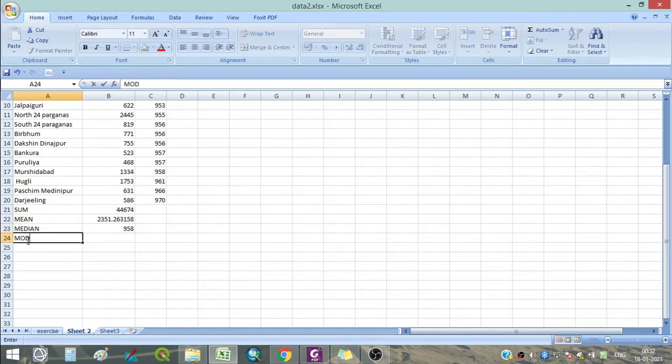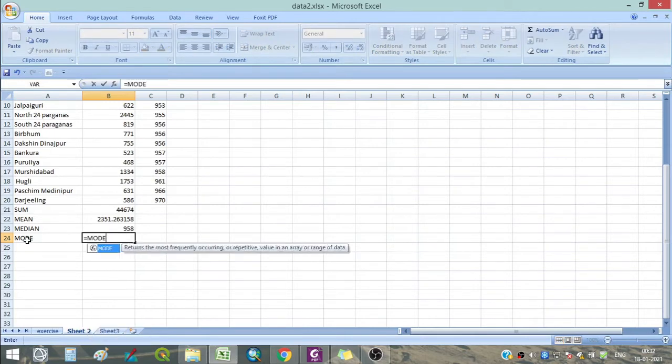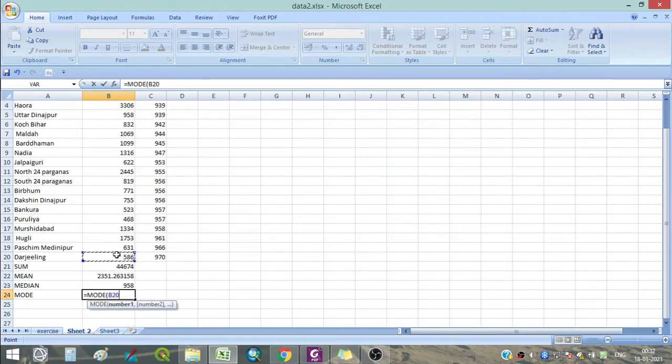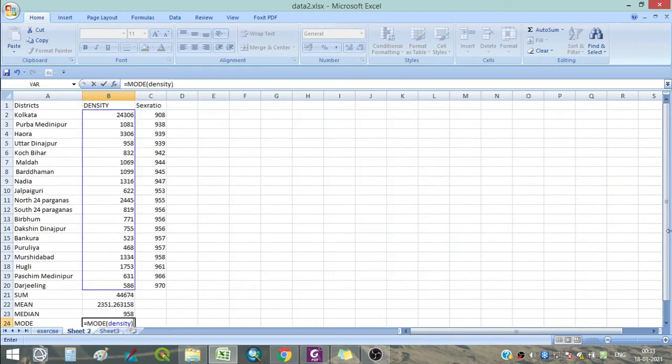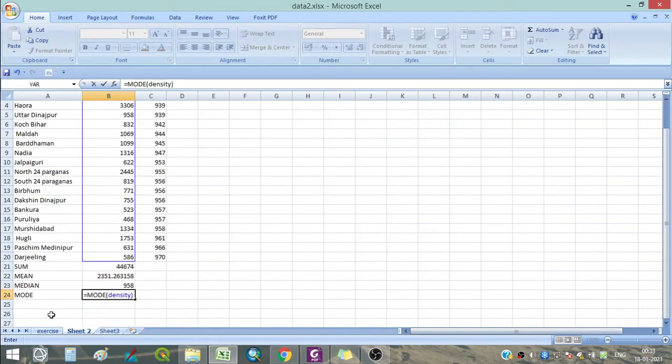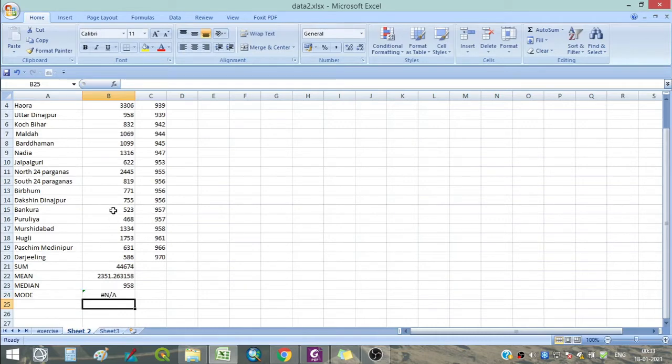Now, mode is something that you would get once a data value within the data set is repeated. Once you don't have a repeated value, you would get a no value for mode. So here, how do we calculate mode? M-O-D-E, and we double click here and select the data. There are high chances there are no similar figures here. So once I select the data set and close the bracket and click on enter, there's no data here and it's not applicable. Now suppose if I change Bankura's population density to 468, it will give me 468 as the mode, because it is the number which has been repeated twice. So this is how we calculate mode here.